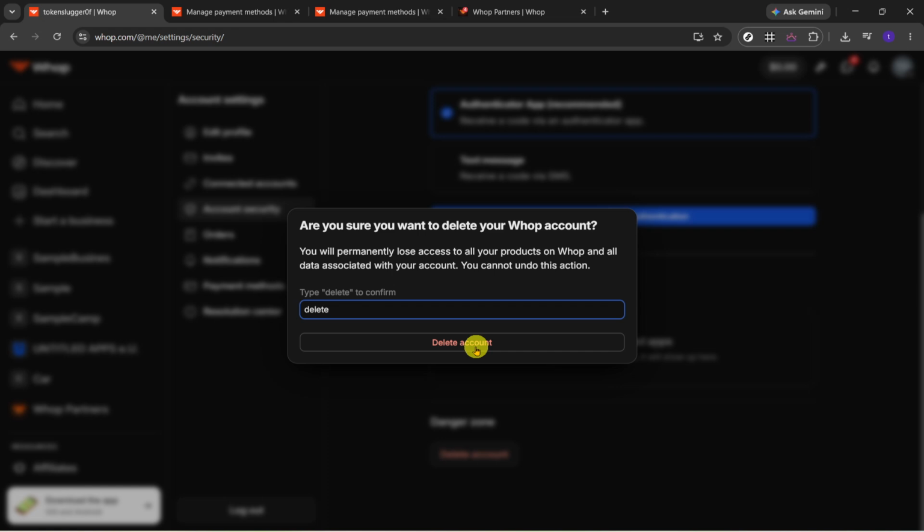And that's it. Once completed, your Whop account will be permanently deleted through the account security settings. If you're following along on screen, simply move carefully through each page and read any final warnings before confirming.